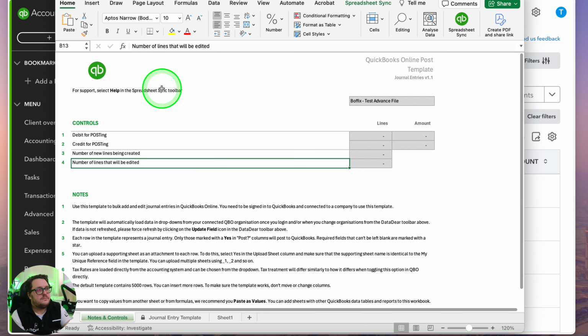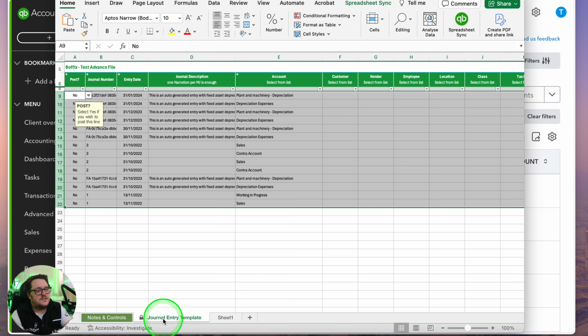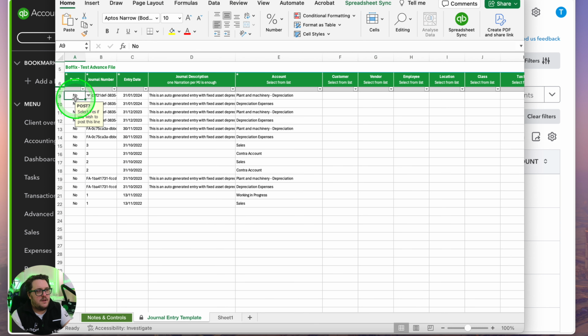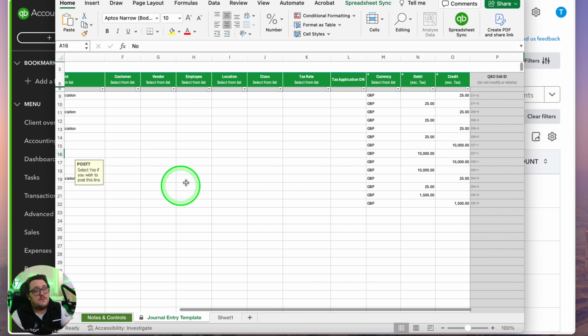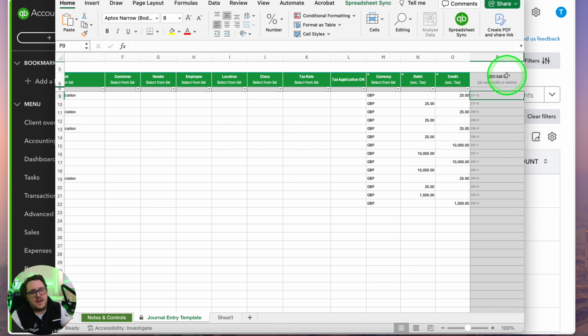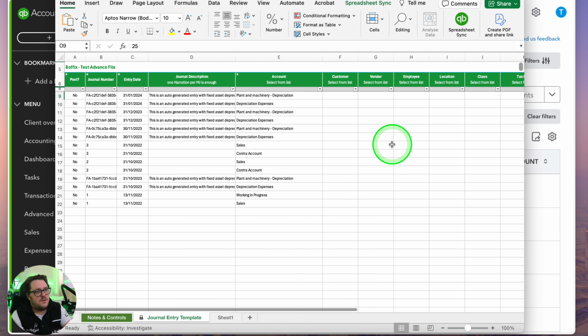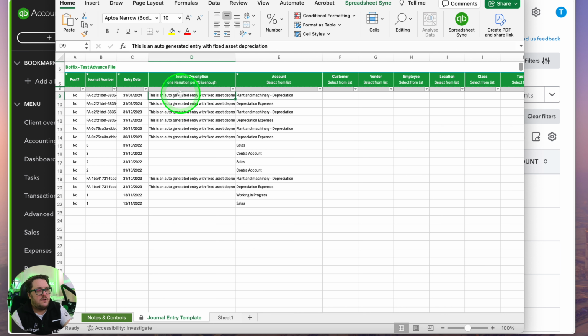Okay, so let's go into the journal template area, and you can see here that say yes if you want to post this line. And you can see here that because we've been able to put this information in, we can't edit this one because that's QBO edit, but you can see the information there. So at the moment, we've got a £25 depreciation expense going through, and it says it's auto-generated with the fixed asset depreciation area. Okay, so we don't want to touch that one.